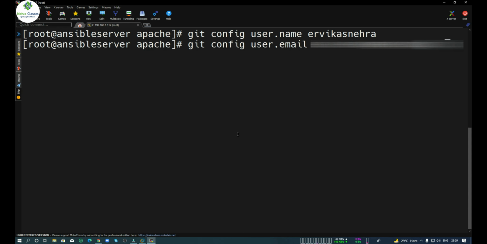After that, we will push the data there. So we will write there git push origin master command, and we will press enter.